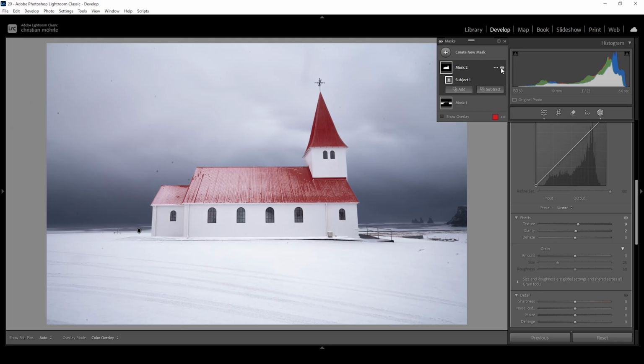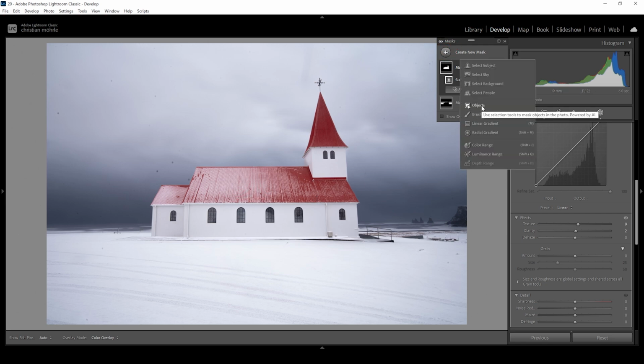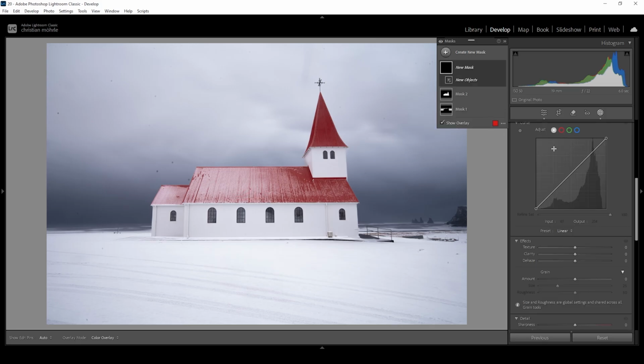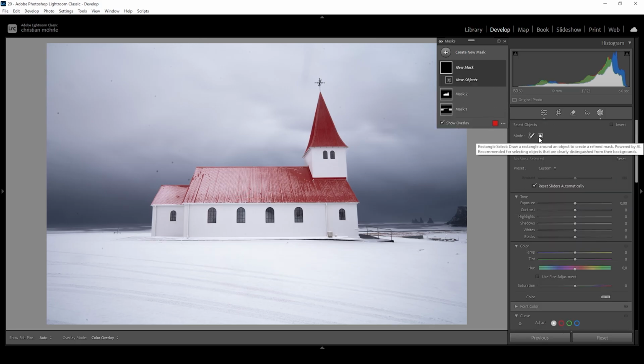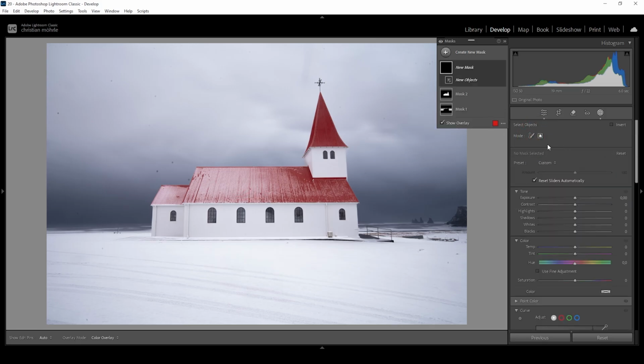Now there is one more thing I want to do on the subject, and for that I want to specifically target the 4 windows in the front. Let me create a new objects selection mask right here. And of course you want to make sure the rectangle select mode is active because it's just a little more precise. And then all we need to do is draw a rectangle around the first window.